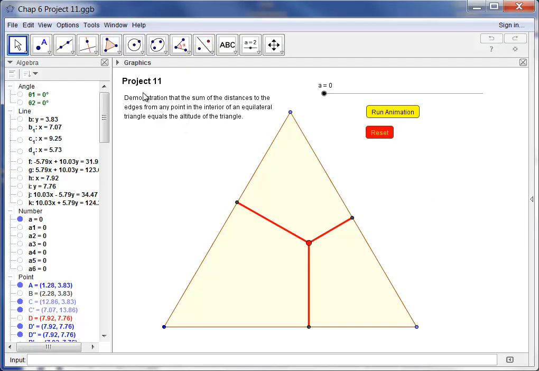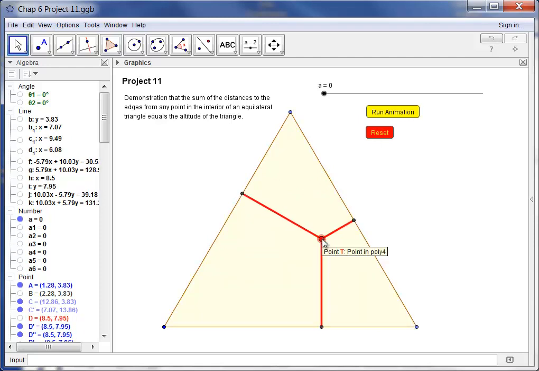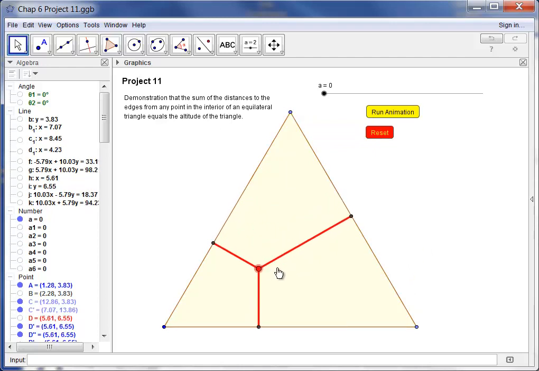Okay, here's a project problem that was in the book, and it asked the student to prove that if you have a point in the interior of an equilateral triangle, and you sum the 3 distances from that point to the 3 edges of the triangle, that the sum of these 3 distances is equal to the altitude of the triangle. Okay, so you can position this wherever you want, and then this demonstration is going to actually prove that by doing a series of transformations. So let's just run it to see what it looks like.